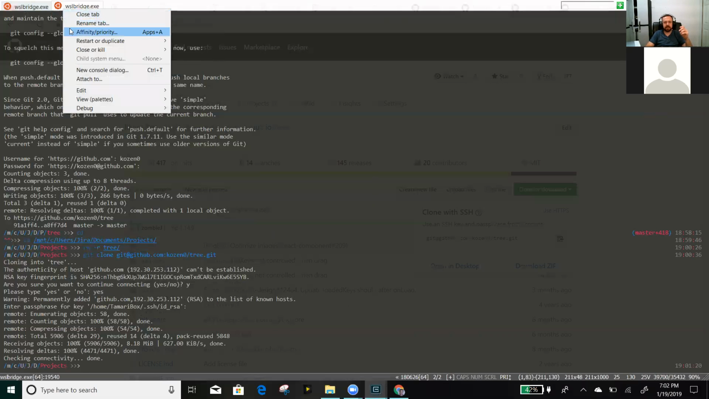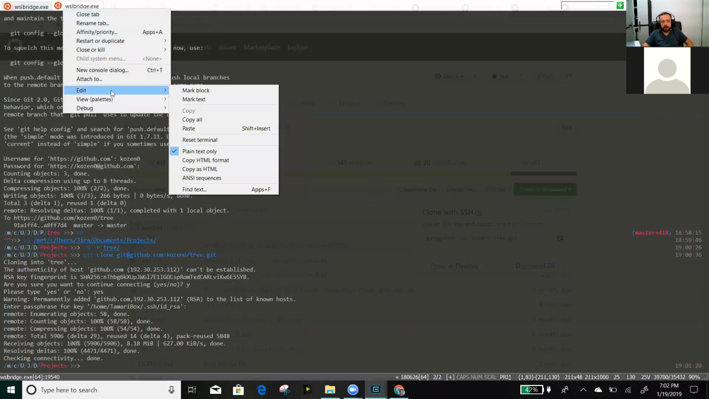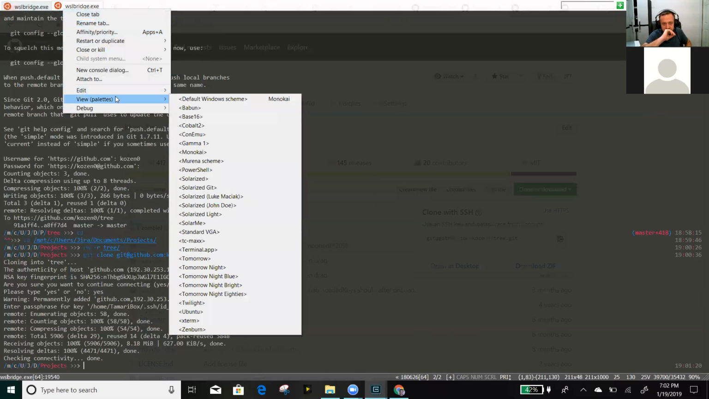And we're going to edit. Nope, we're going to view palettes. I was wrong. And if you hover over a palette, will it change? No, it won't. So you just need to click these and see which one you like best.